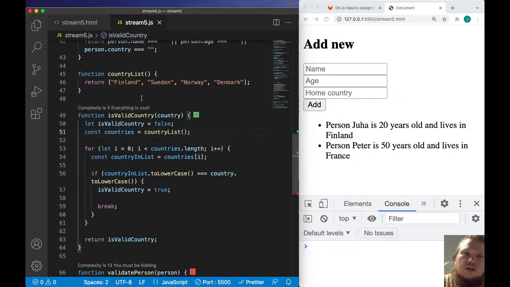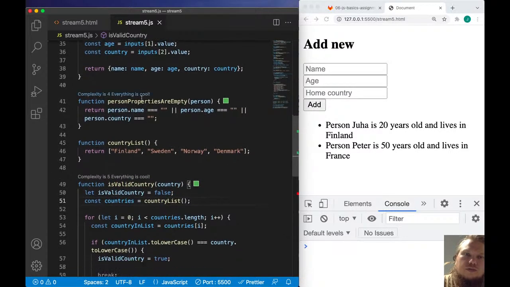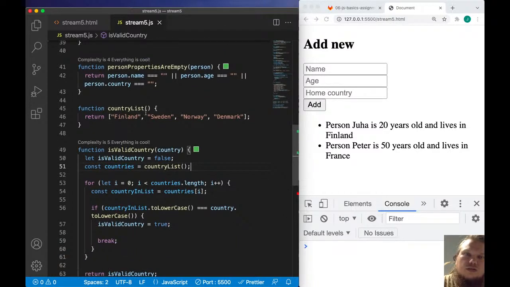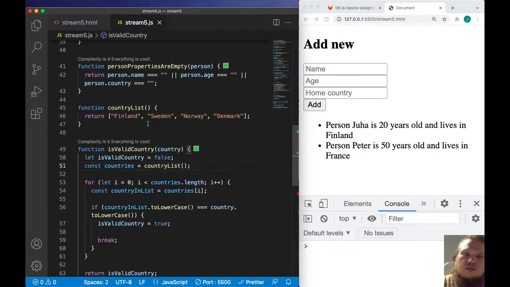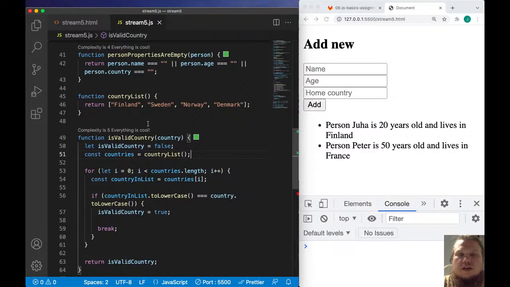So now we have created this modular code, which does not care about the implementation details of different parts of the code, and we can change them relatively safely. We can change the implementation relatively safely.